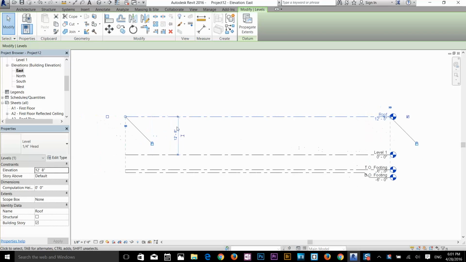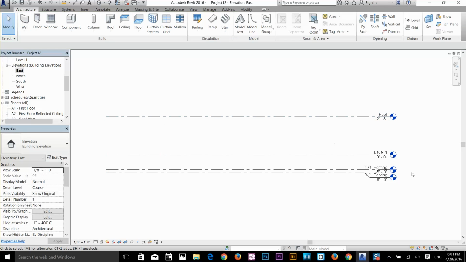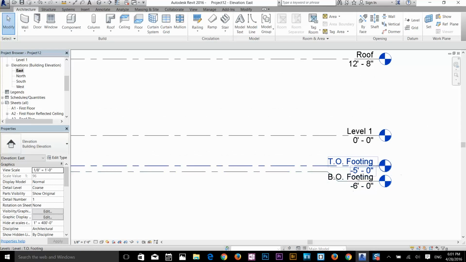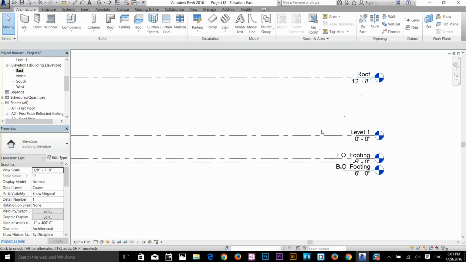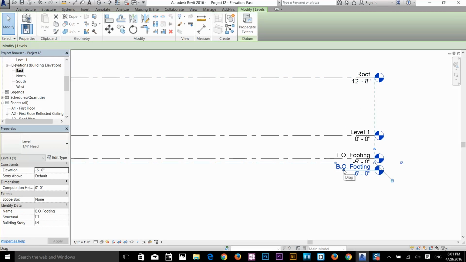Alright, so as you can see, once I'm dragging that little icon, it affects all of the levels because of this lock sign. So now my building is going to be 2 levels, and so there's going to be 2 roofs as well. So right now we have footing, top of footing, level 1, and the roof. So now I'm going to click here and drag this down a little bit to make it look better.